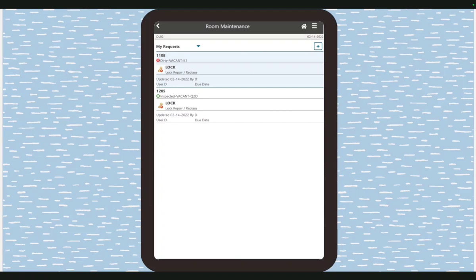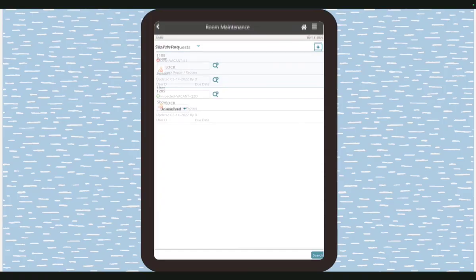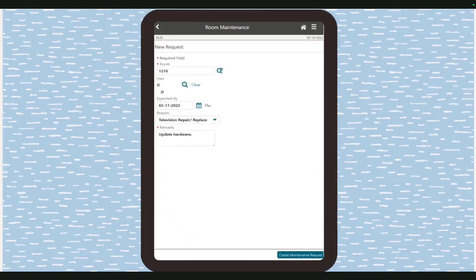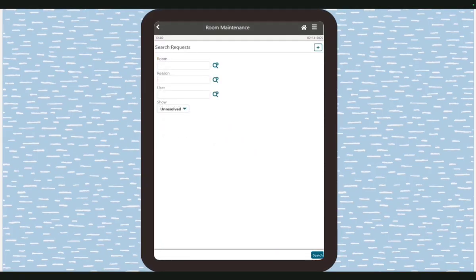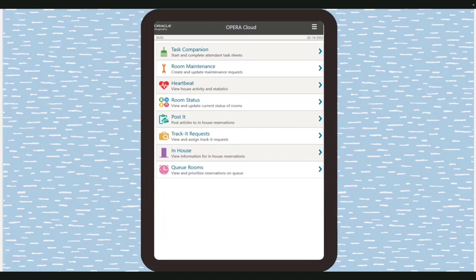To return to the previous screen, select the back arrow in the upper left corner and perform a new search. To enter a new request, select the plus button on the right side of the screen. Complete the details on the New Request screen, and then click the Create Maintenance Request button. Once the new request has been created, users can find the request and resolve accordingly. Select Home to go to the main Opera Cloud Mobile menu.